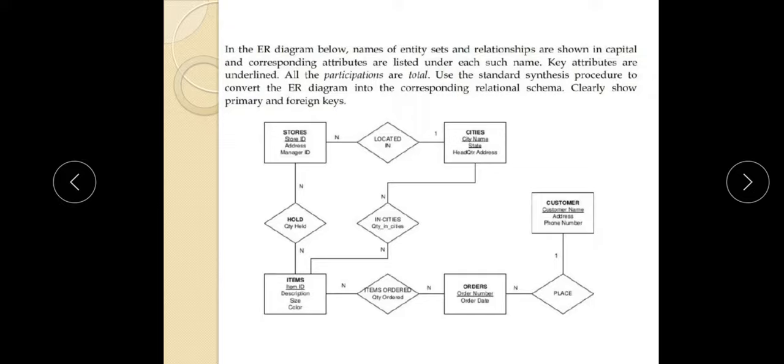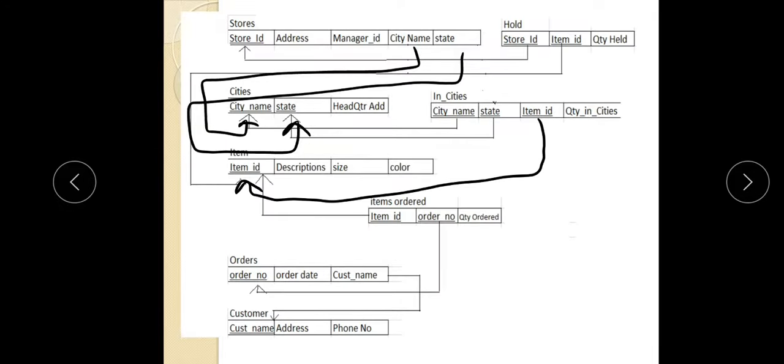Okay, so the orders will have the primary key of the customer also here. The orders schema will have three attributes: order number, order date, and customer name. The customer name I have received from the customer. So this is actually the relational schema for the given ER diagram.